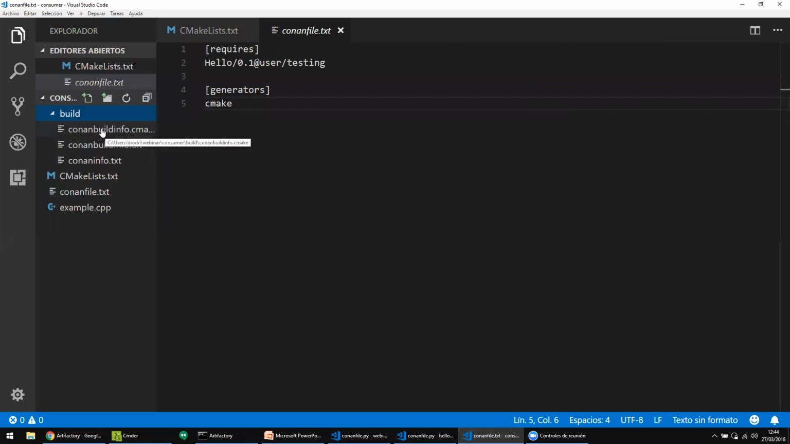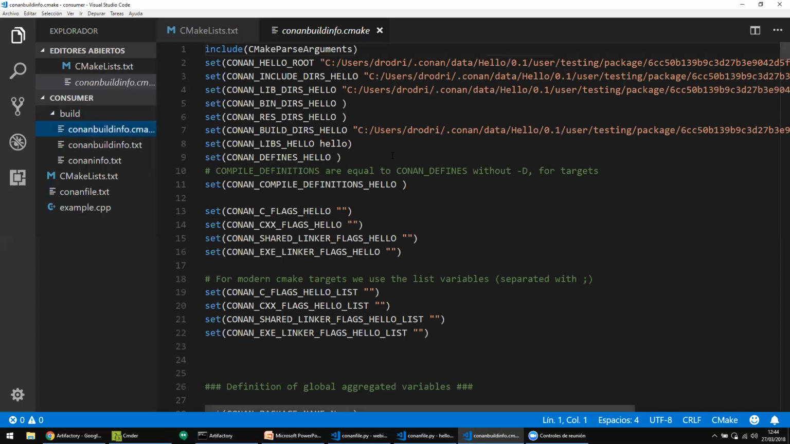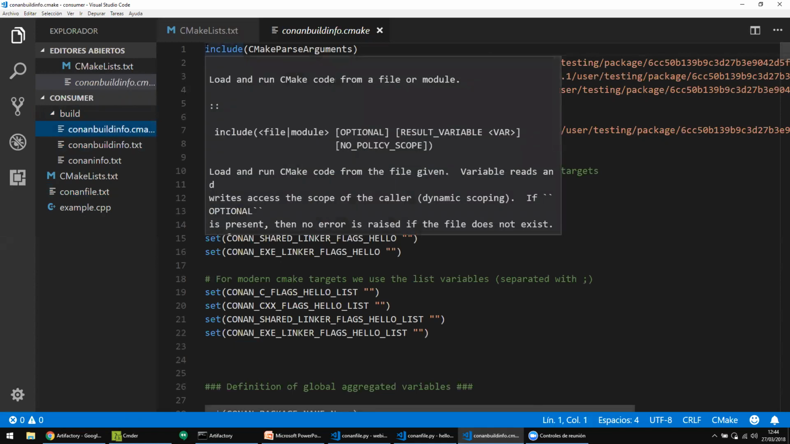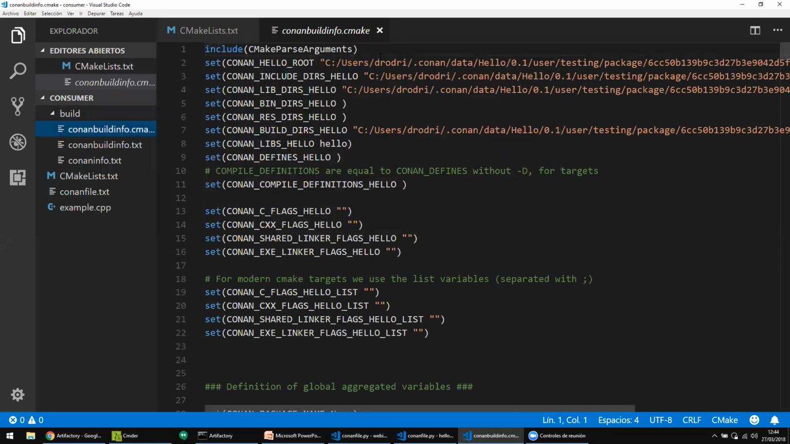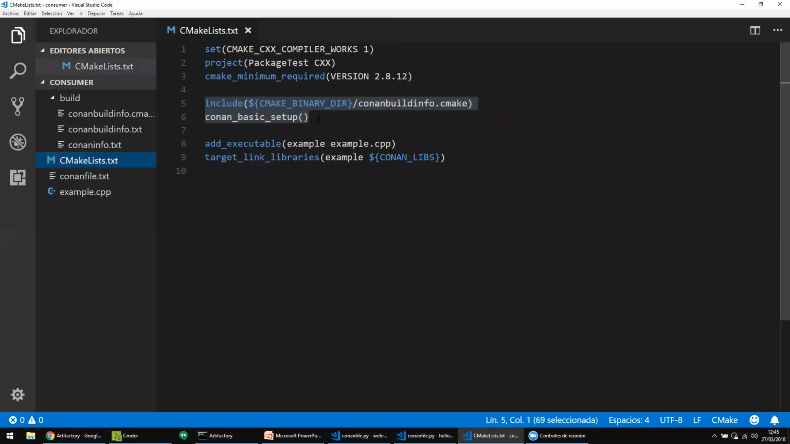It has installed the dependencies and it has generated a file that is called conan-buildinfo.cmake. Depending on your build system, it will generate a different file. If you are using Visual Studio, it will generate a properties file that you can use in Visual Studio, for example. So this file here, the conan-buildinfo.cmake file, is the one that I can very easily use in my CMakeLists script like this. I will just include the generated file. I will call something like conan_basic_setup, and I can link with my libraries.